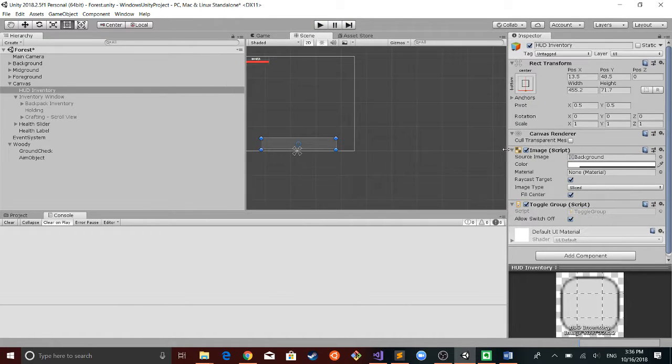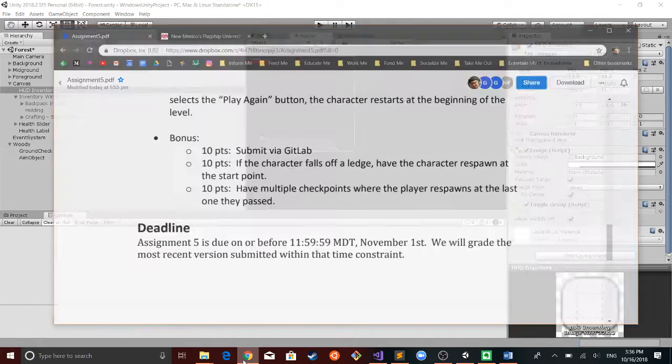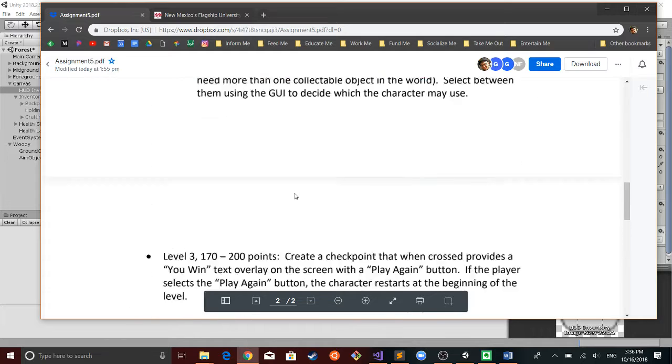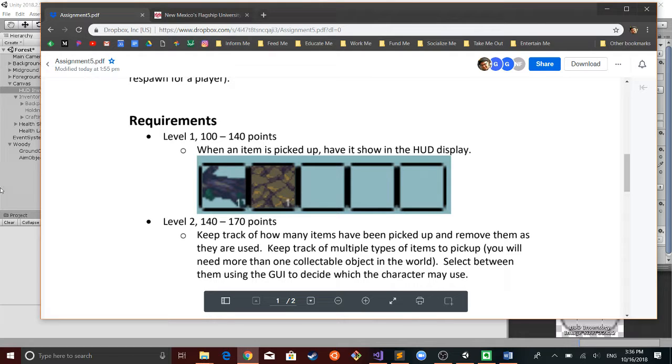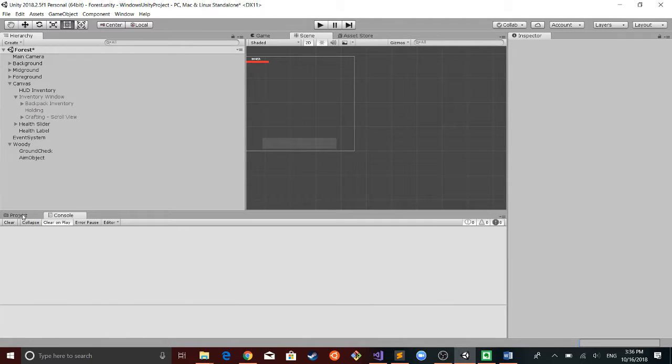So if you remember, let's see if I have that window. This is what the final product should look like for our HUD. We have these 5 boxes that reside within that HUD inventory. So I'm going to start putting that together.